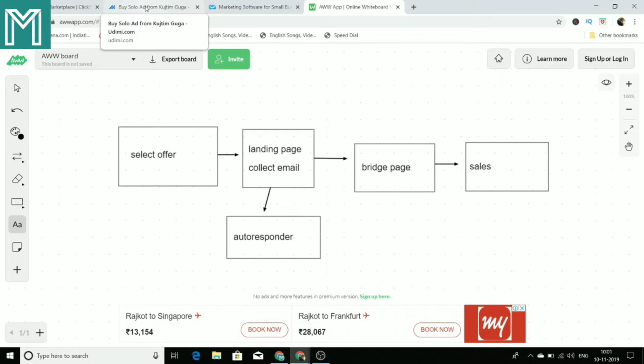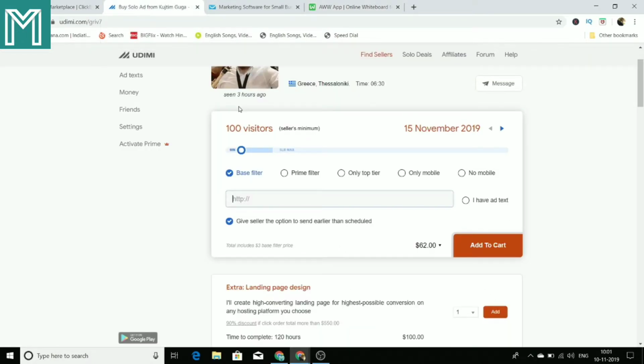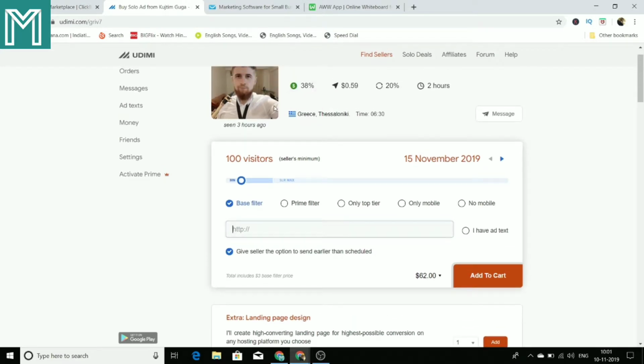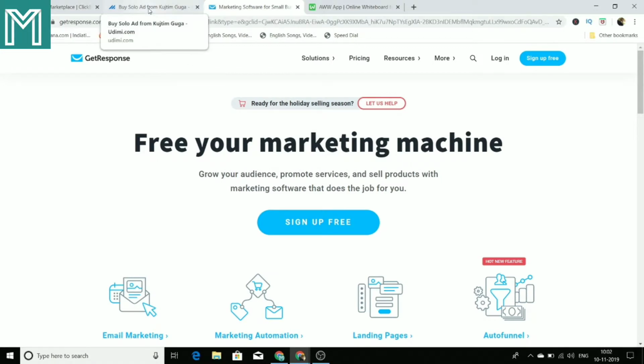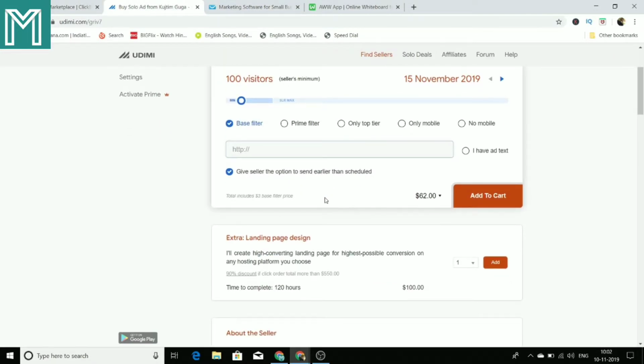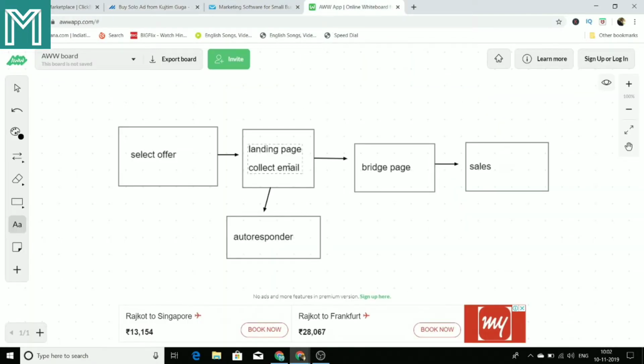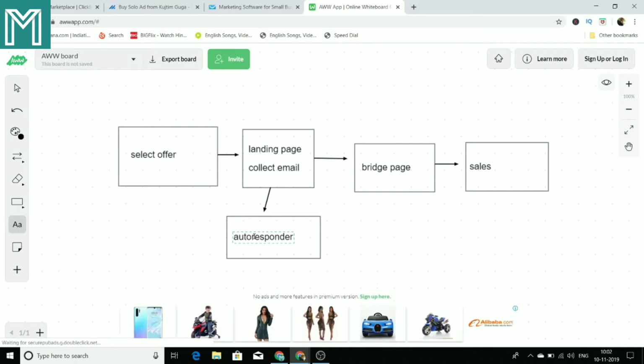After that, you provide your landing page link over here. Whatever visitors this person sends, you put your landing page link over here, and you integrate your landing page and collect emails. And you are going to create an email list using an autoresponder. It is really easy.